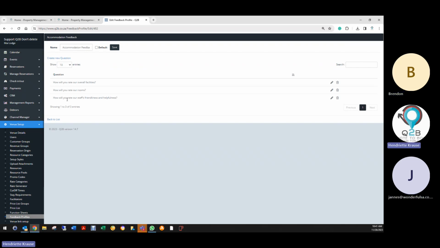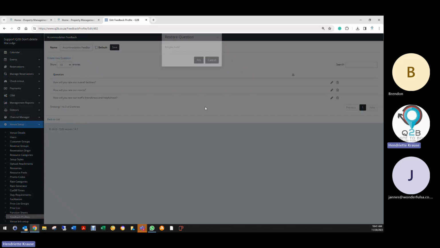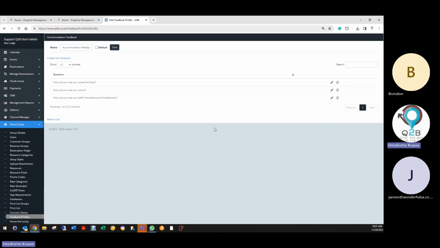And these are the questions you're asking. If you don't want to ask the question anymore, you can click on the dustbin. It makes a little arrow. And if you want to ask it again, you can just click on the little arrow again and say yes, and it will restore the question.